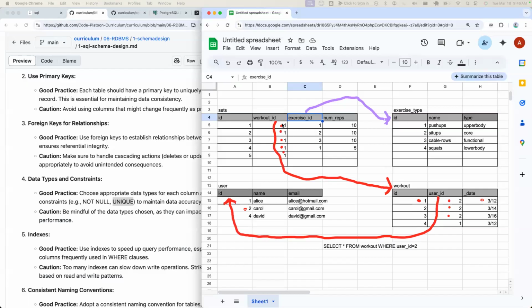And here, these foreign keys don't have to be unique, right? I want duplicates to be here because that's one of my features. I want one user to be able to have many workouts. I want one workout to be able to have many sets in it, including maybe even multiples of the same kind of set. And I want a set to be able to have different workout IDs.